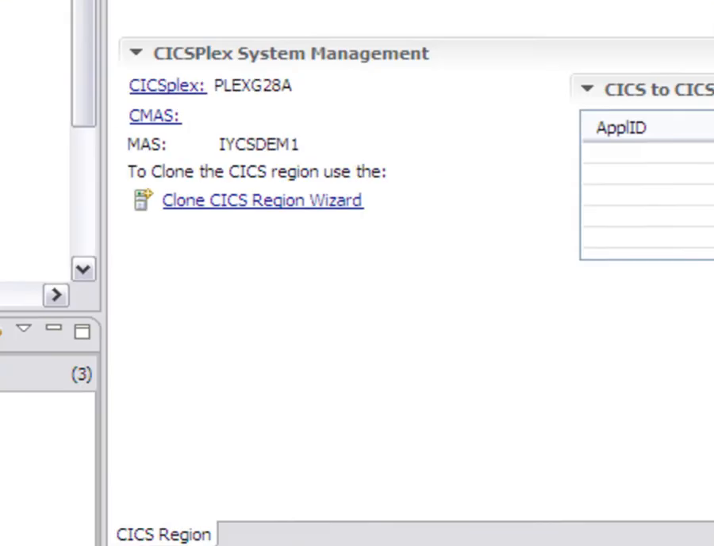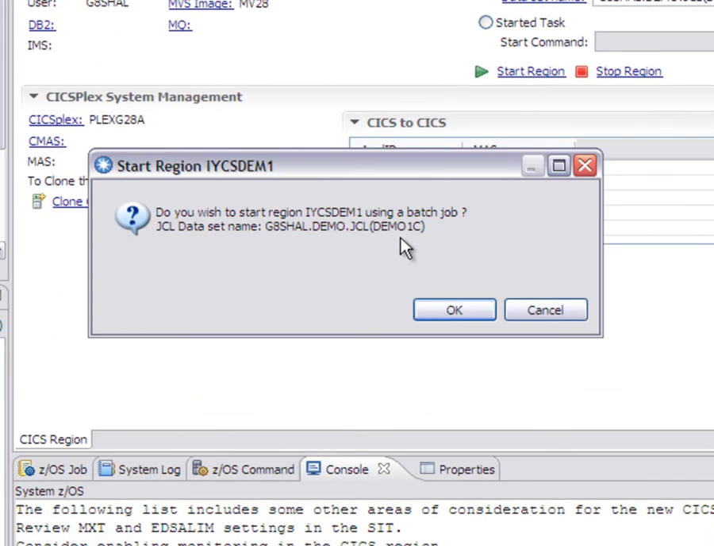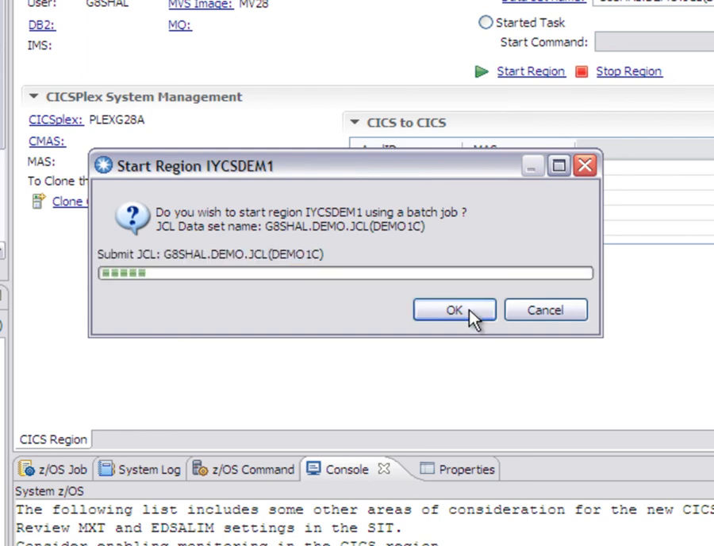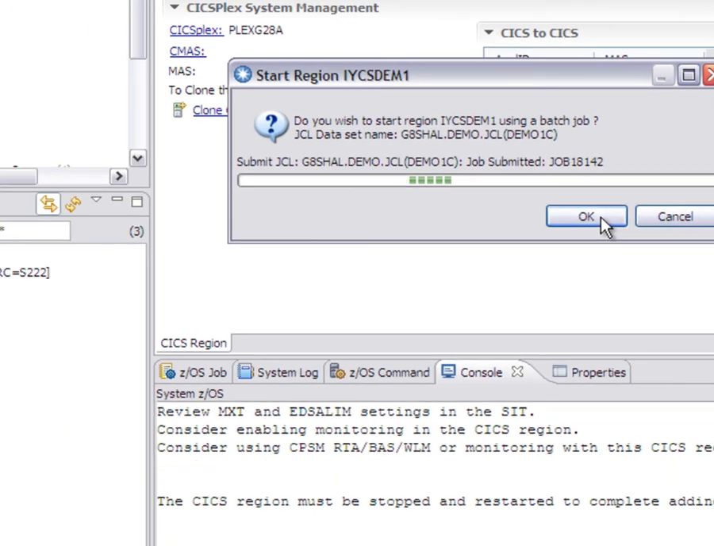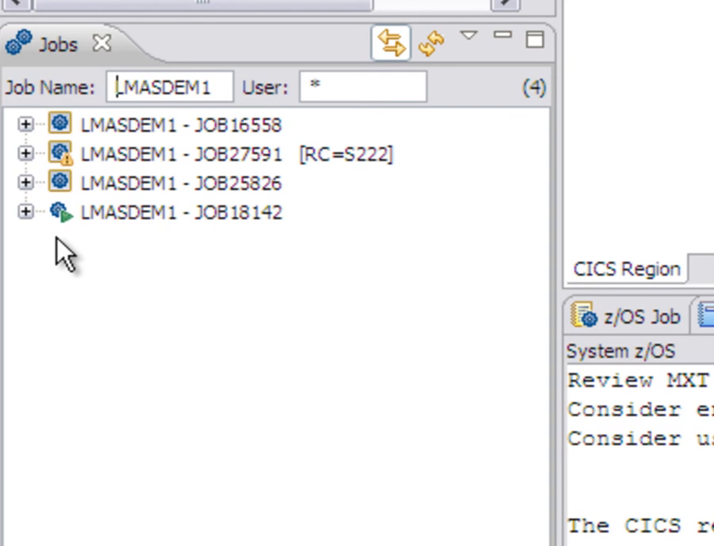So I can start it up again. So I'll click Start Region button. Notice that it's automatically picked up my new piece of JCL that was generated. I'll click OK on that. Again, I'll refresh the tab here. We can see that the CICS region is coming back into life.